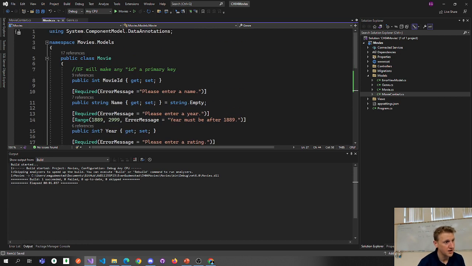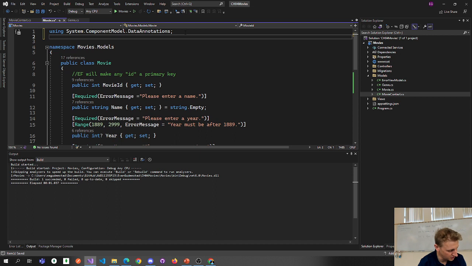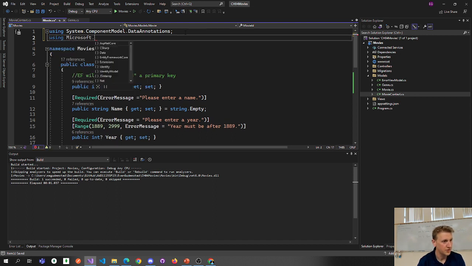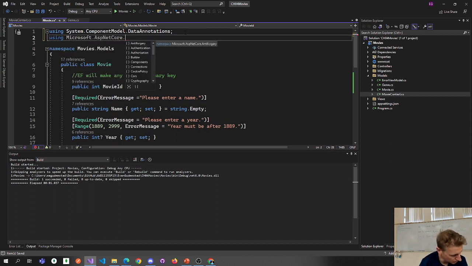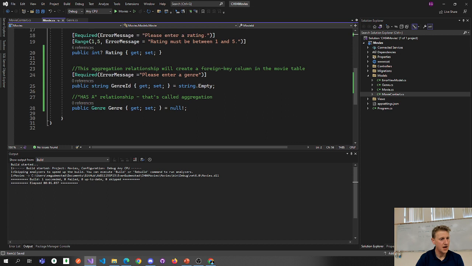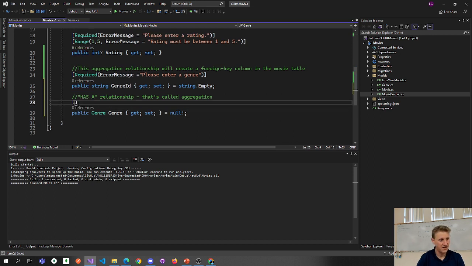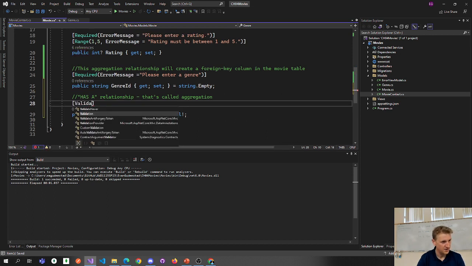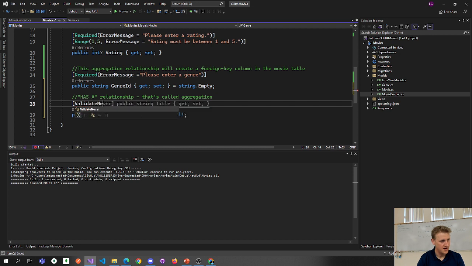So we'll come up to the top and add another using: Microsoft.NET Core MVC model binding validation. So we add this using statement here. And then with that, we can come down and say validate never.